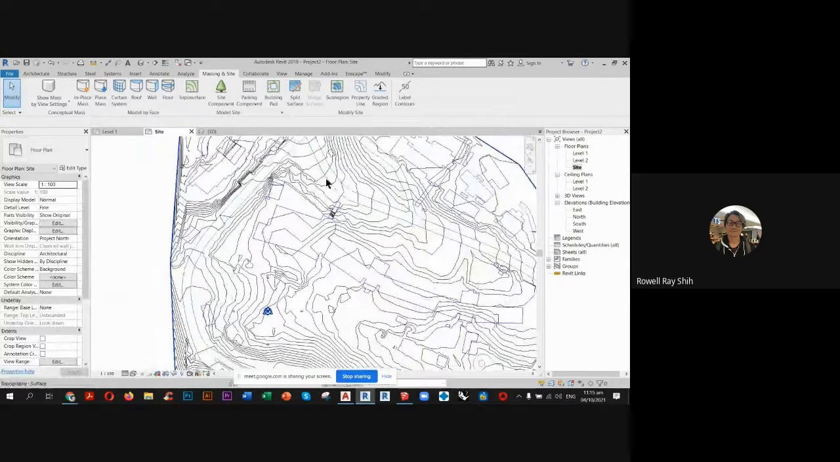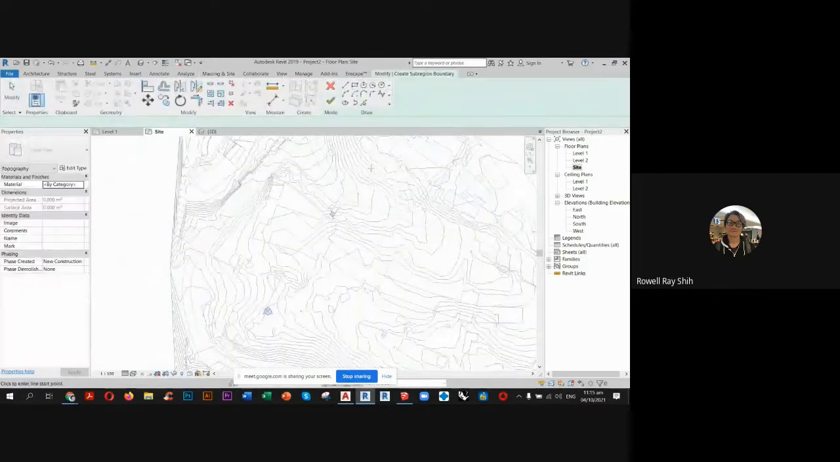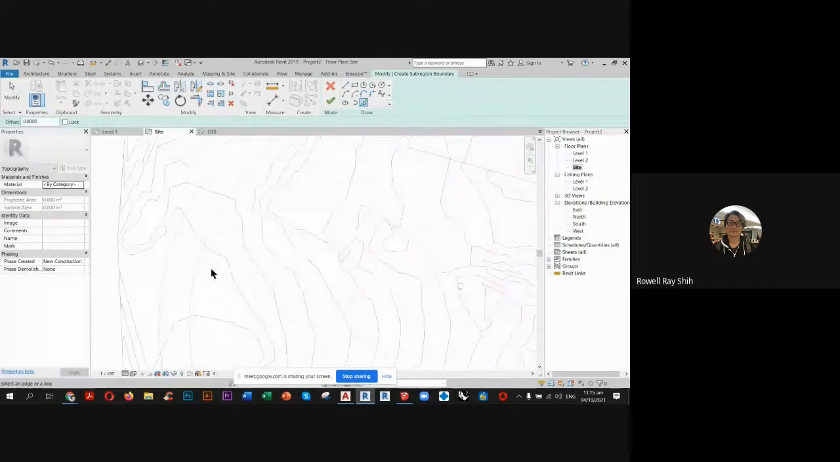So these are your guidelines. Under massing and site, you go to subregion. Then you select the option of pick lines because this will be your guide. Okay? So you don't need to trace using the line tool, just pick lines. So let's start here.